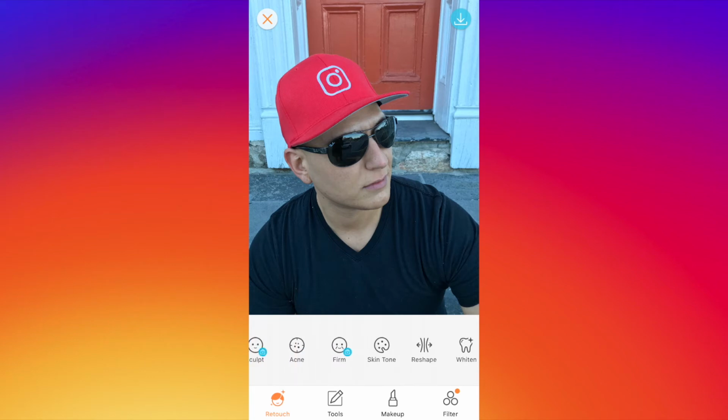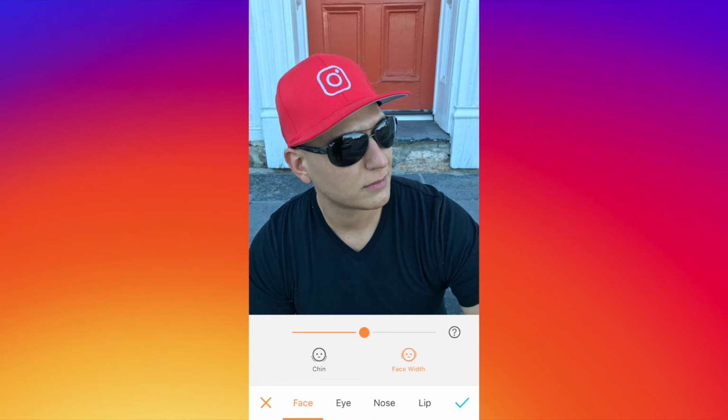Let's see what else we can find. We can sculpt. We'll see what sculpt does. Face width. Okay. Make the face wider, make the face smaller. Let's see the chin. Look at that. See that? It's just really good. You can even adjust the nose size.